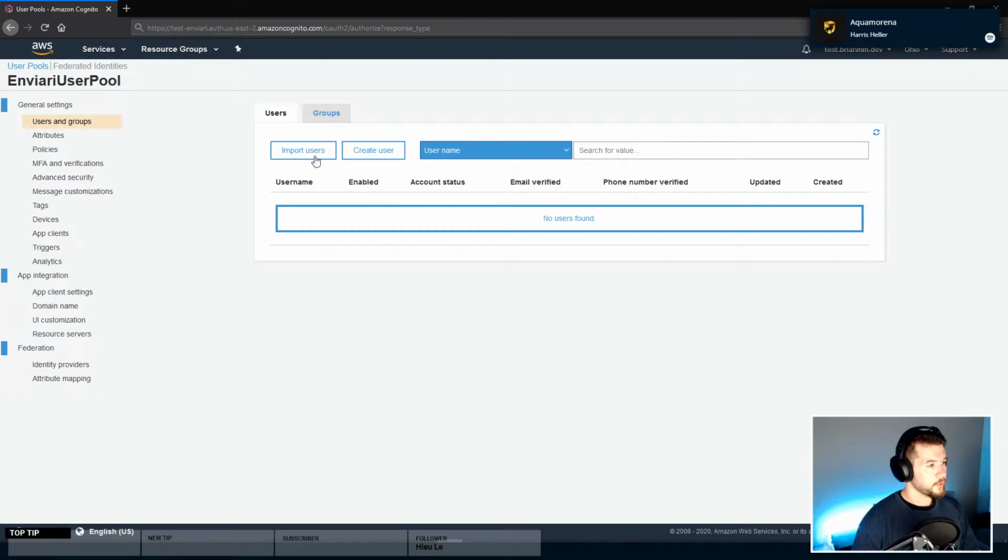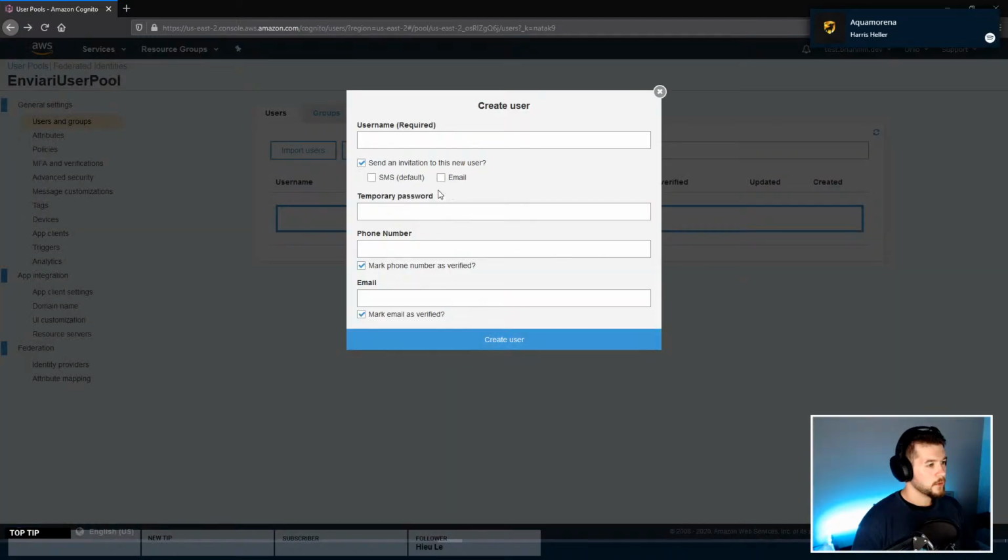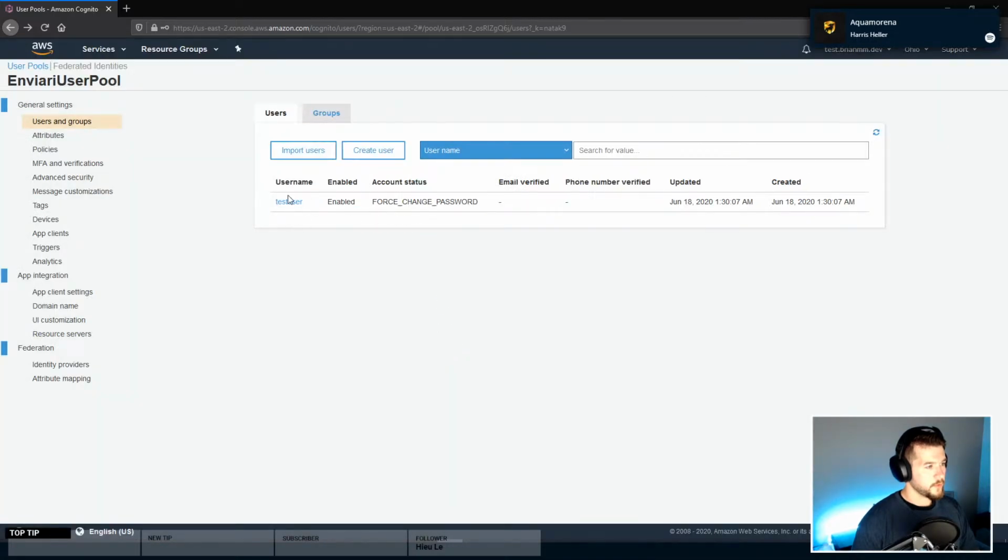Okay, users and groups. Create user, username required, test user. We don't want to send an invitation. Temporary password. I don't care about that. I don't care about that. Create user. All right, so test user created with our test password.